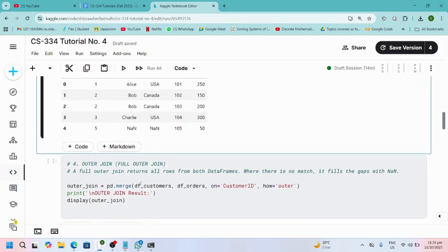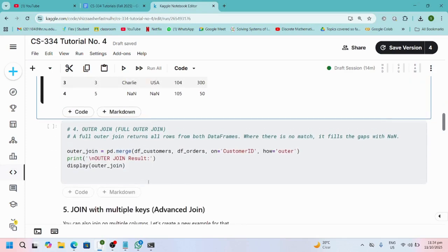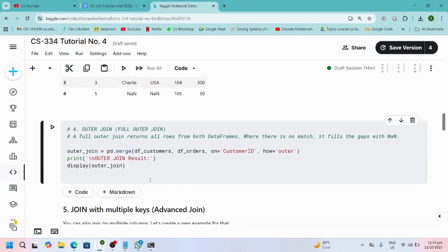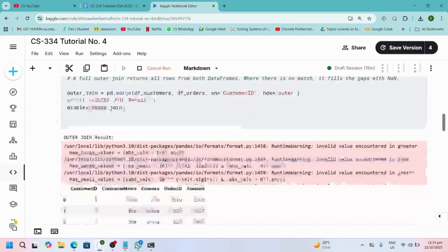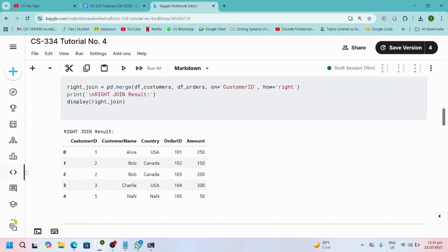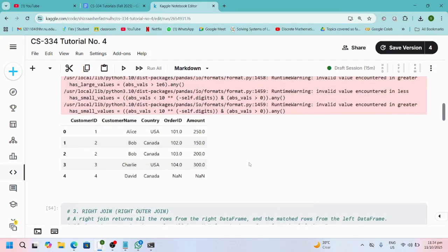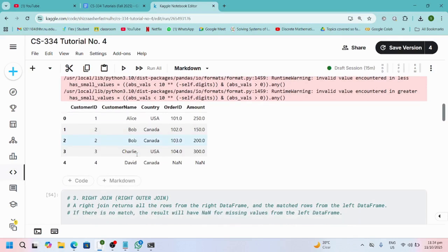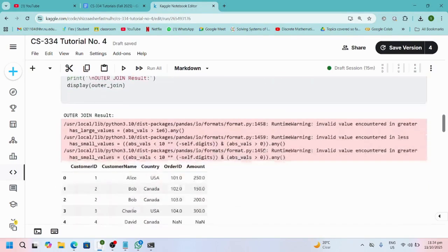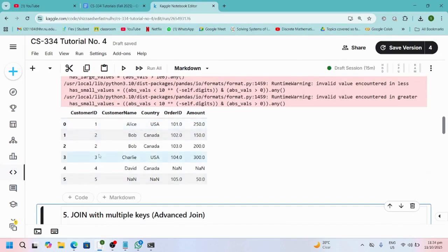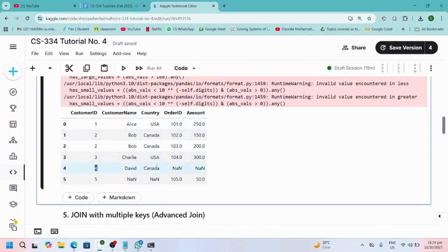Now, what exactly will happen when I do a full outer join? A full outer join will just return all the rows from both of my data frames. So essentially, it's like a union of a right outer join and a left outer join. It will just replace any missing values with NaN wherever I have them. So this is what I have. Now I have an entry for customer ID 4 as well, in which case the order values are missing.